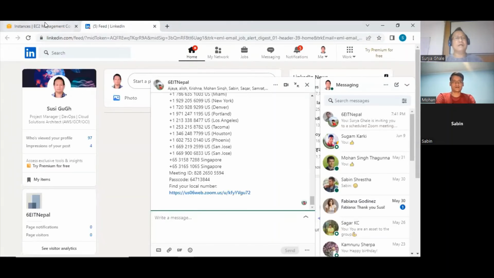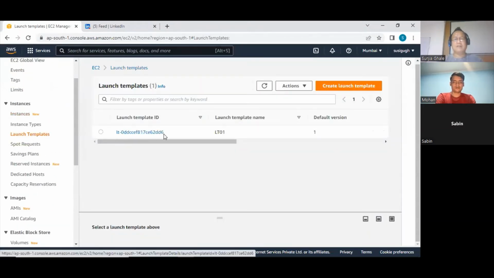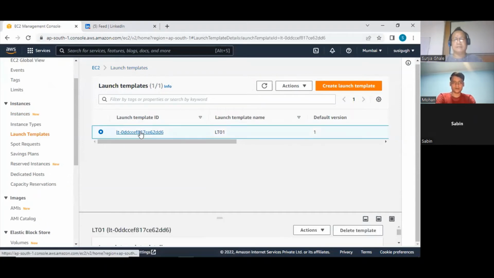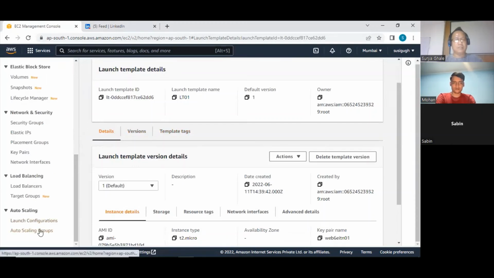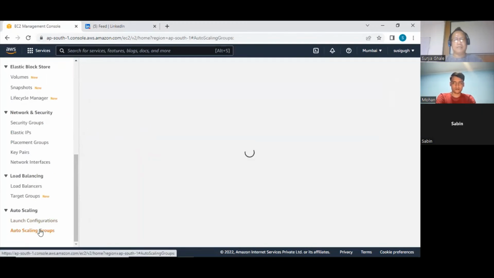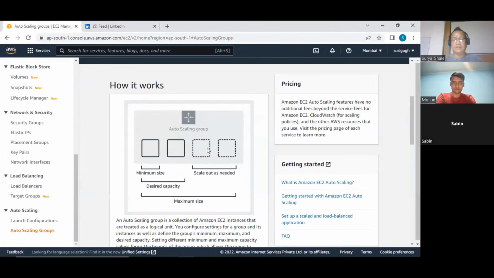So now I created a launch template. I have the launch template here. If you want to see the details, you can go and see the details here. Now I'll go to auto scaling group. See very properly. Now in this one, be very careful what it does and what happens.